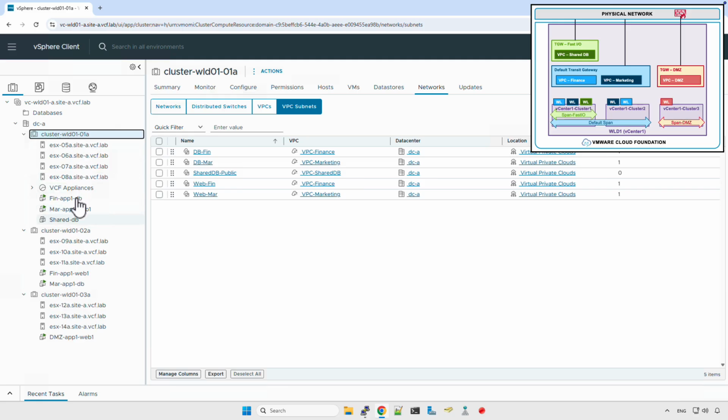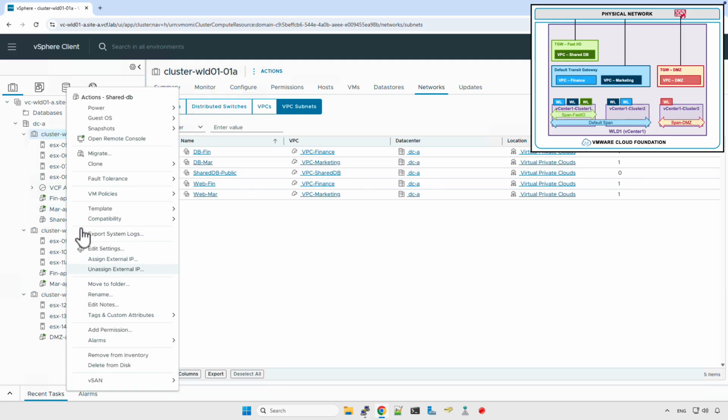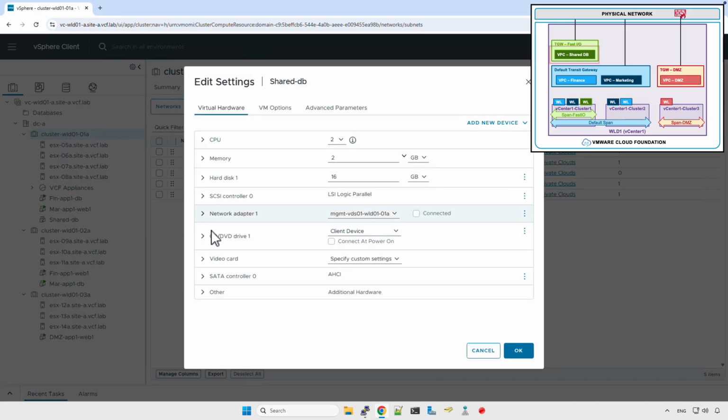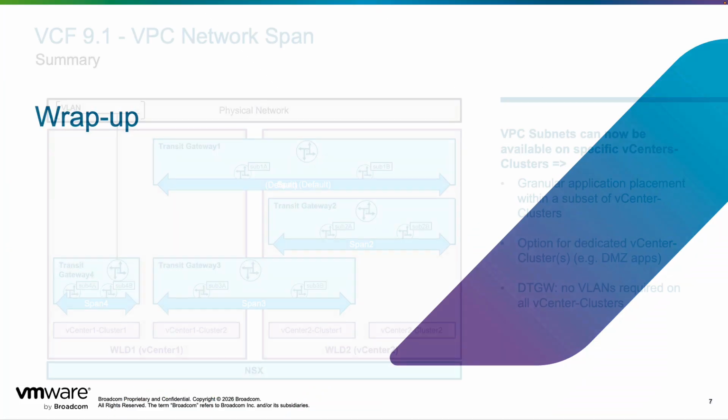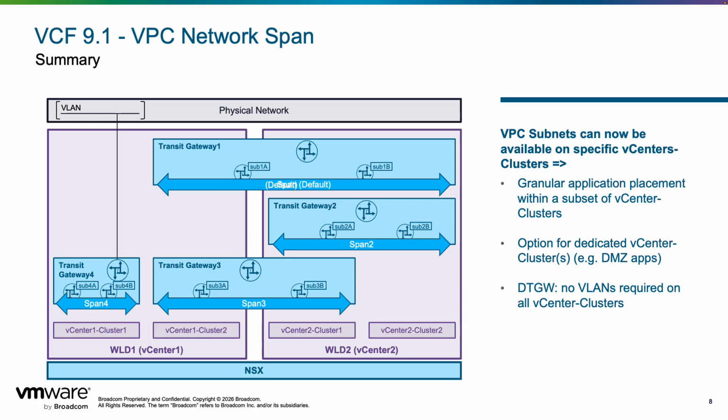Any high-performance database workload must live on cluster 1 to leverage the Fast I/O storage, but cluster 1 can still simultaneously host standard workloads from the default span to maximize our hardware efficiency. So to wrap this up, in summary, VCF 9.1 delivers precise control over exactly where your application networks are surfaced, enabling granular workload placement and targeted policy enforcement.